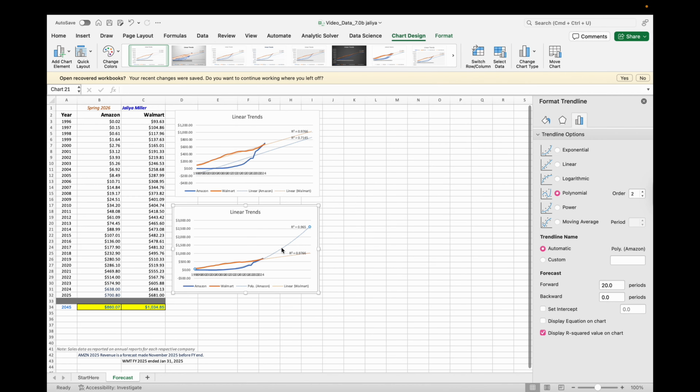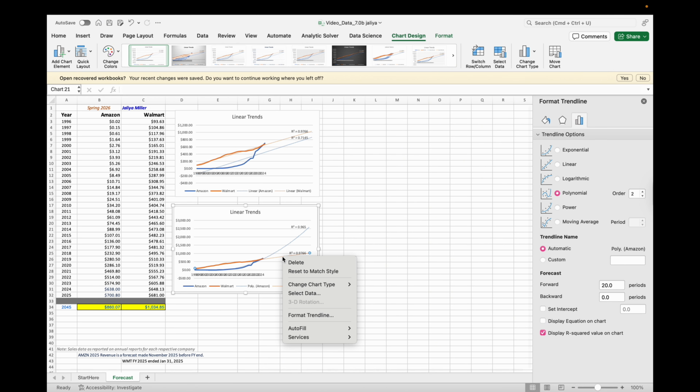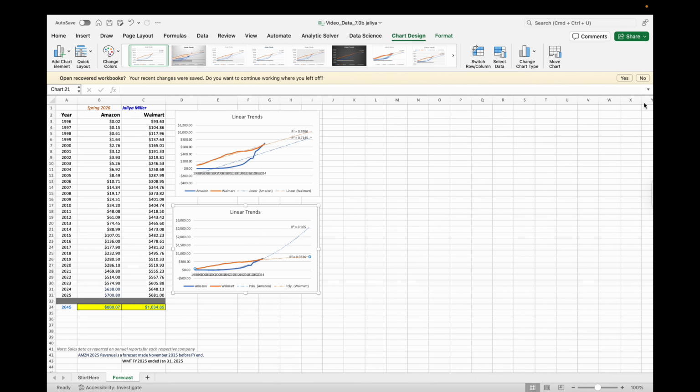Okay, and then we're going to do the same here for both companies. All right, polynomial 2 ordered. Okay, and then I will be naming that non-linear trend lines.